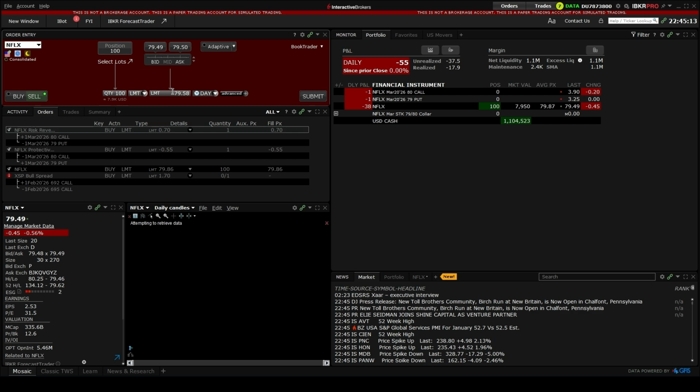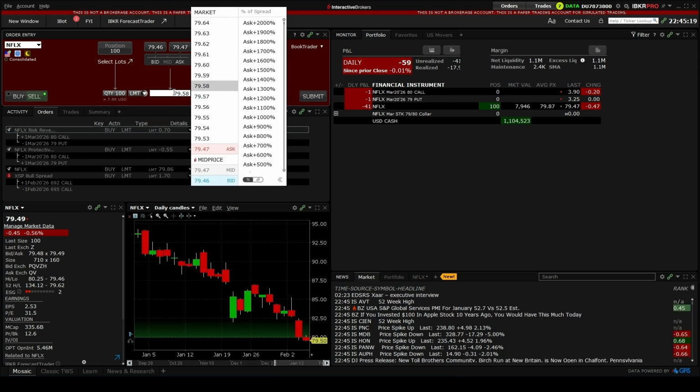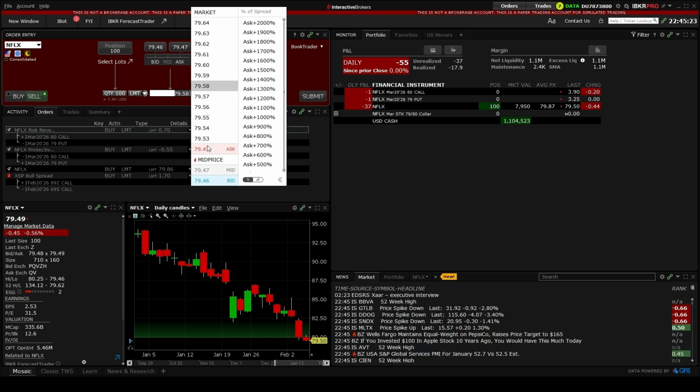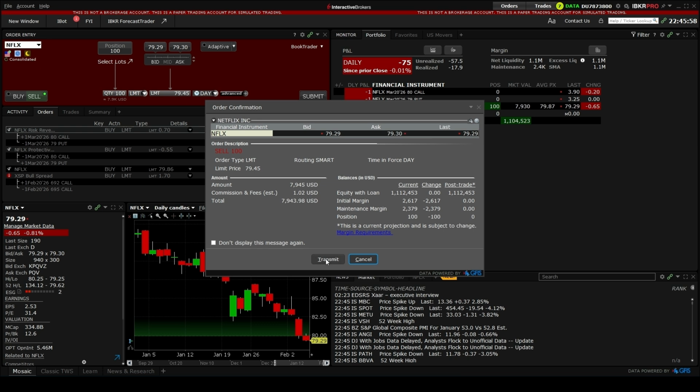Click the price input box, and you'll see that Netflix stock has very good liquidity, with the ask at $79.47 and bid at $79.46, differing by just 1 cent. Since this position was opened by paying cash, buying the stock, we start our closing order from the ask price. Click Submit. In the Order Confirmation window, review the order details and click Transmit.